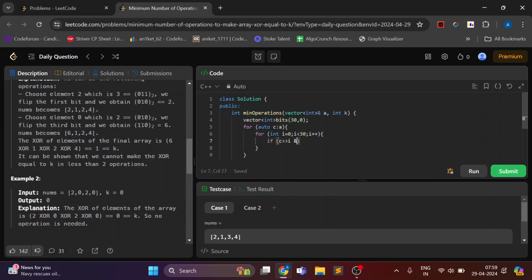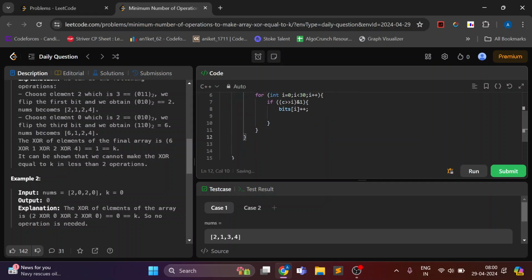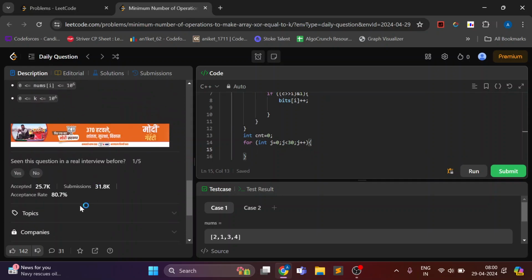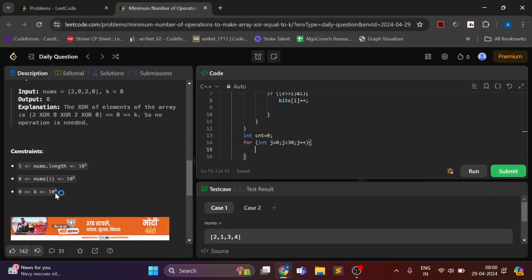Right shift I, and what this is doing is just checking if the ith bit of the current number C is set or not. What I will do, I will just increment bits of I plus plus. Now for the answer, I will iterate through this map. A is also 10 to the 6.